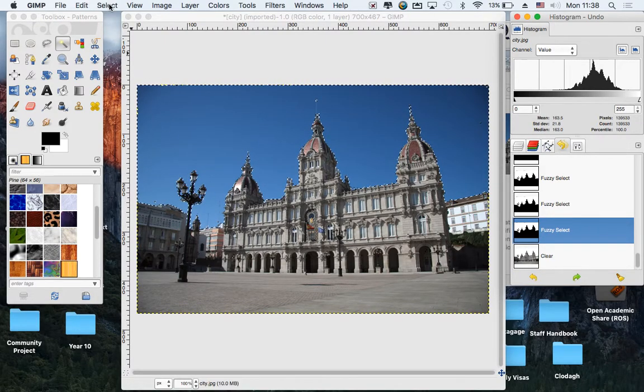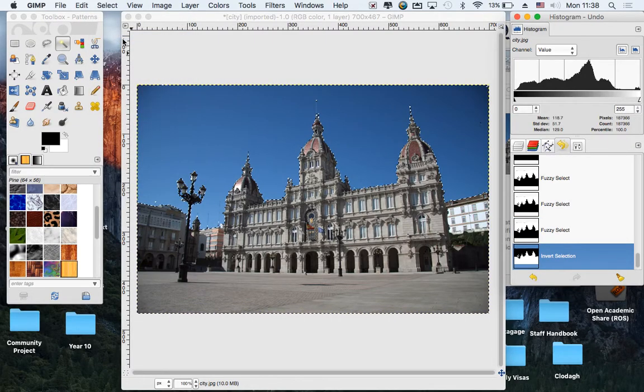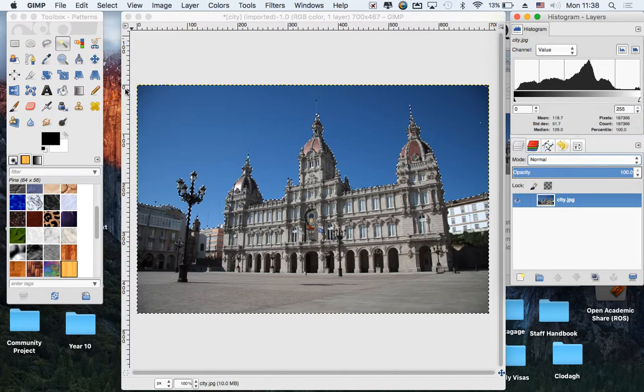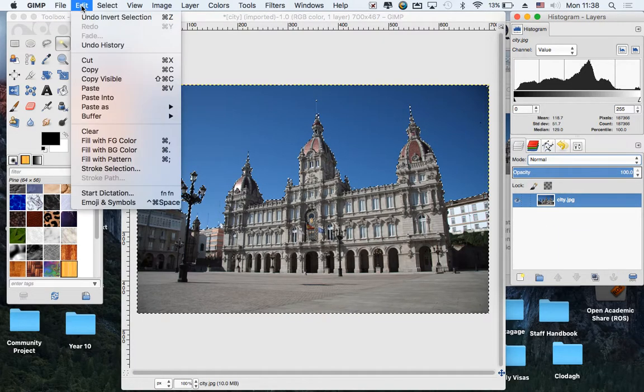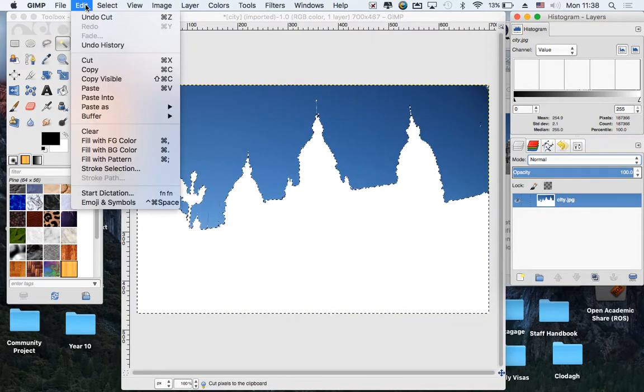I'm going to do the opposite. I'm going to select and invert. Whatever I've selected, I'm going to select everything else instead of that. So I'm going to do invert. Now I've selected the building. Now what I want to do is cut this, and I'm going to paste it. So edit, paste as a new layer.